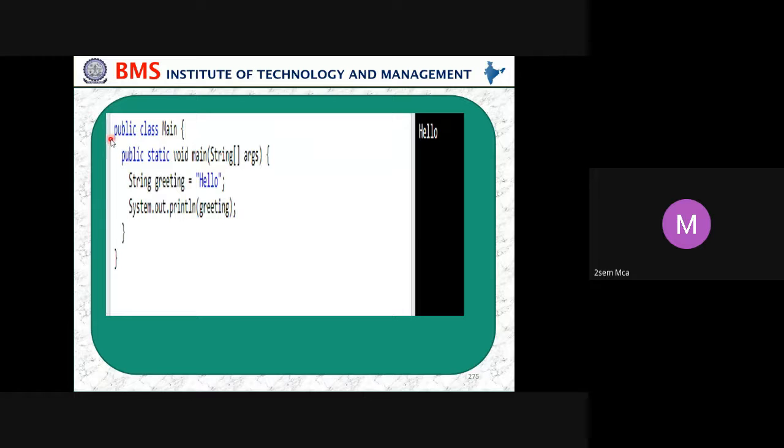How to write it? public class Main, public static void main String args. These two lines are compulsory for any program, and the class name you can give anything. Here we are declaring a string, Hello, and storing it in a variable called greeting. What is the data type? String data type. Then we are displaying it using System.out.println with greeting. In the greeting variable we are storing Hello, so that will be your output.